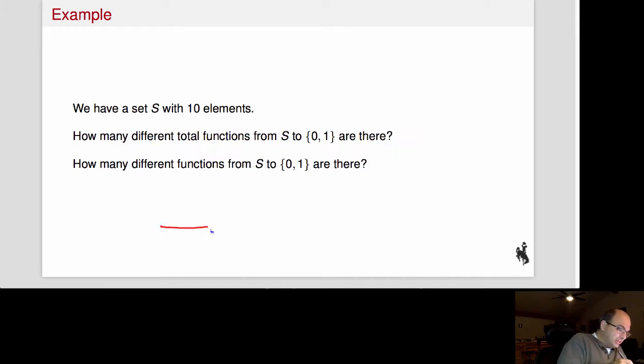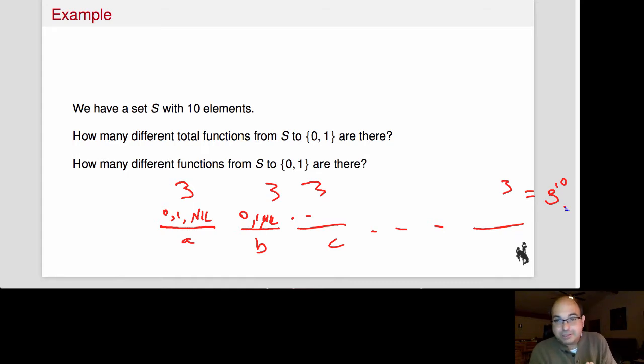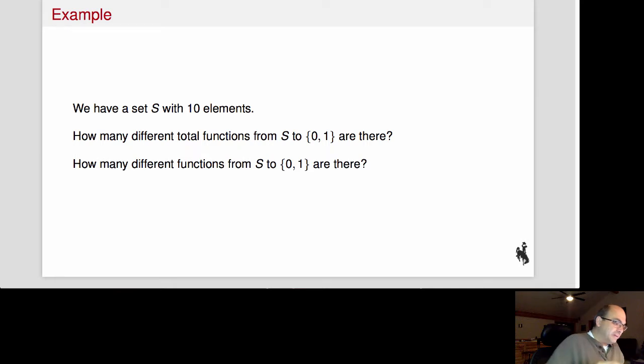Again, I've got to choose where does A go, where does B go, where does C go, and so on. This could be 0, 1, or nothing, which I'm just going to call nil because we like nil. This one is 0, 1, or nil, and so on. So I have 3 ways, 3 ways, 3 ways, 3 ways. The answer is 3 to the 10th. So basically, if I'm going to have partial functions instead of total functions, then just add an extra possibility, the nothing possibility, and you're back to the total function way of thinking. So that solves that rather nicely, don't you think?